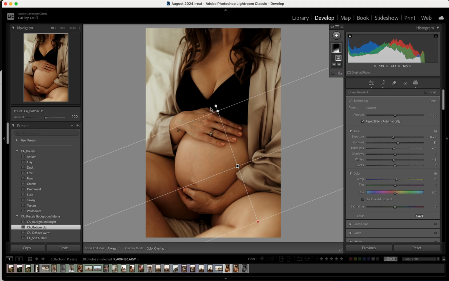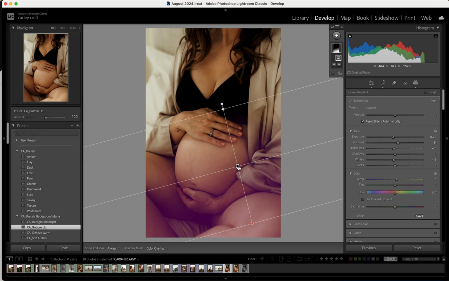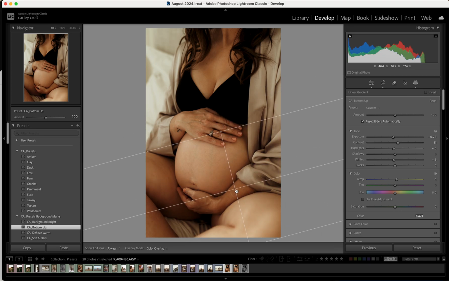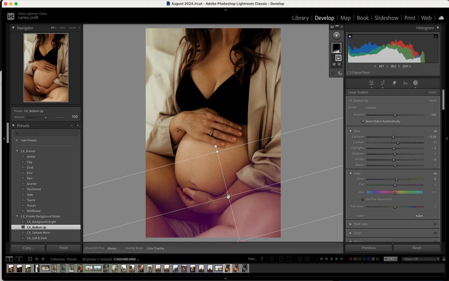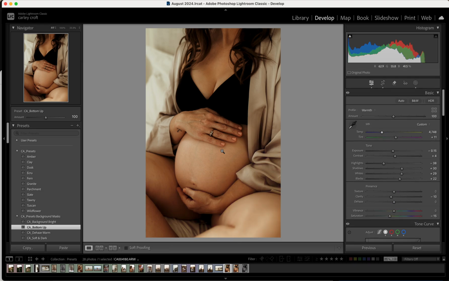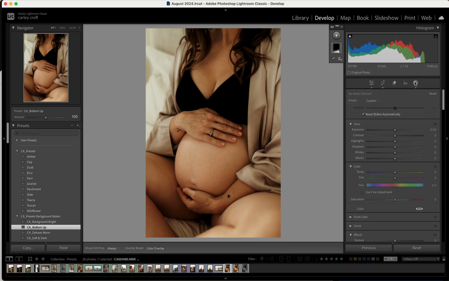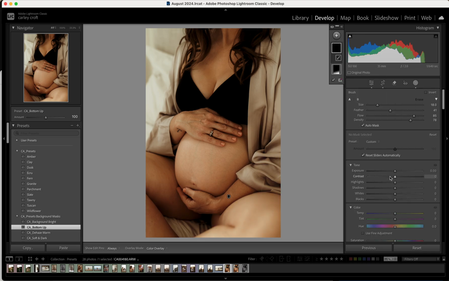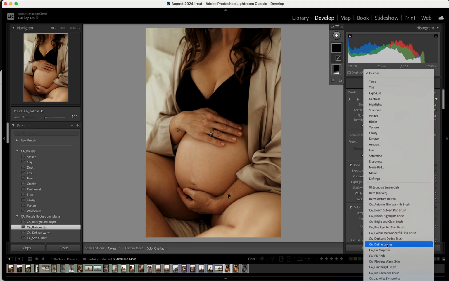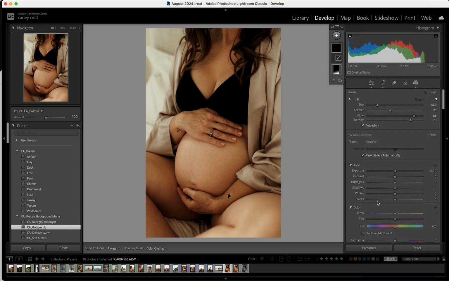So I can sort of bring that in on an angle and just reduce that brightness in that bottom corner. I actually think I'm going to make that about there. I don't want too much on the bump. And then I'm also going to just bring in, I need a little bit more, but I don't want to reduce it everywhere on the image. So I'm going to come in with a brush and I'm going to use my dark and define, and I'm just going to paint where I want that a little bit extra dark.